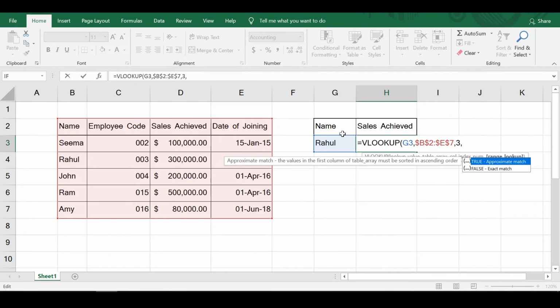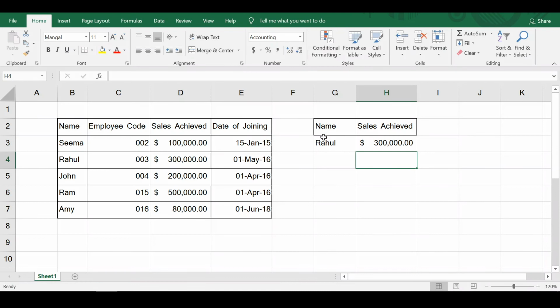Why? Because we want to search for exactly the name of Rahul and not for any other similar name. So for that we will type false, or we can also type 0. Both are the same. So this is all about the arguments, and then we'll close the brackets and press enter. So we can see that the sales achieved by Rahul has been extracted by Excel.